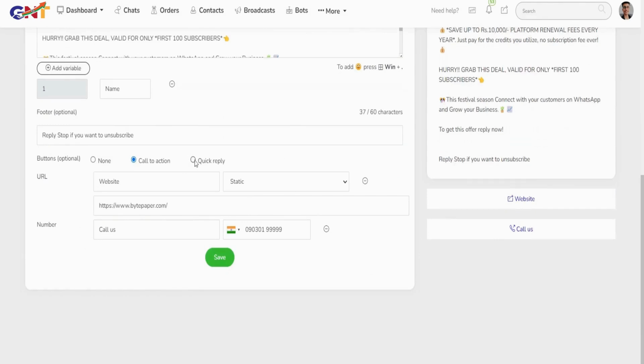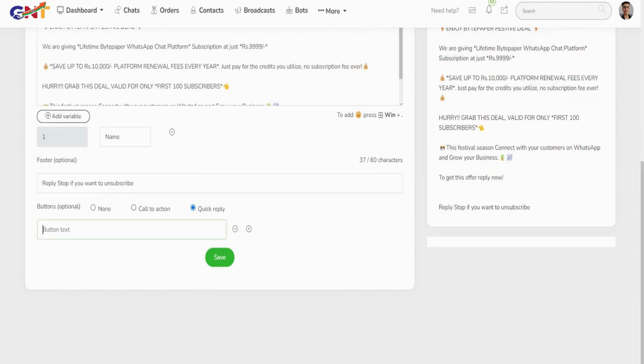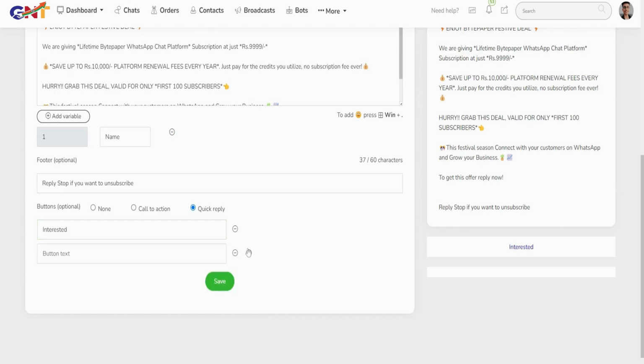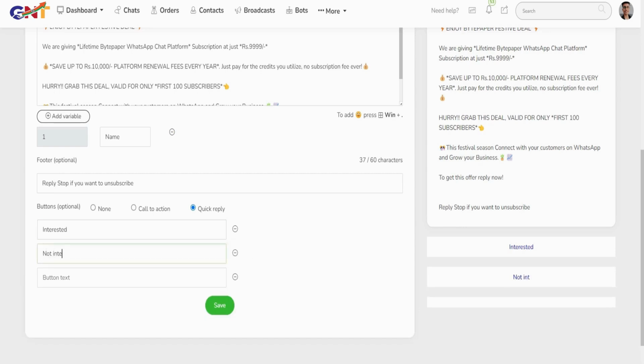And we have another button option like quick reply. This is the quick reply button type where I can add some buttons like interested, not interested, and stop. What it will do is it will give the users an option to select any of these buttons. Once you select the button, it will be sent to you as a reply. So you can know what customers are thinking about your message, right? And using these messages, we can trigger chatbots also. So it is quite useful to use these quick reply buttons.